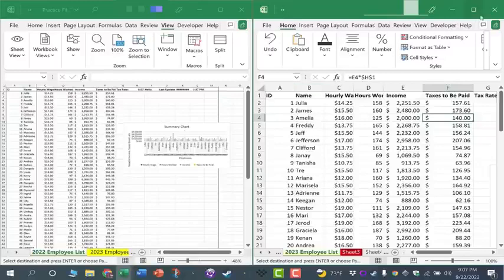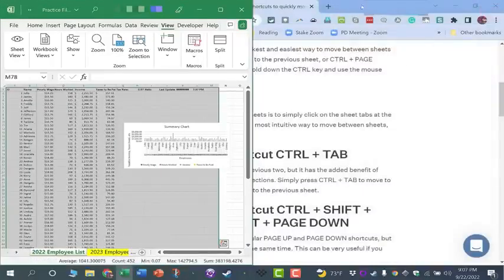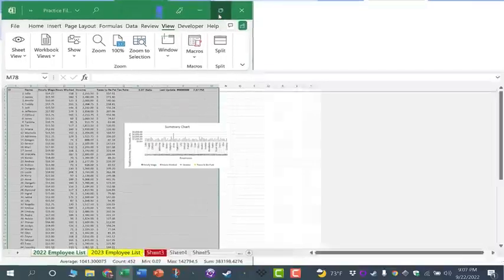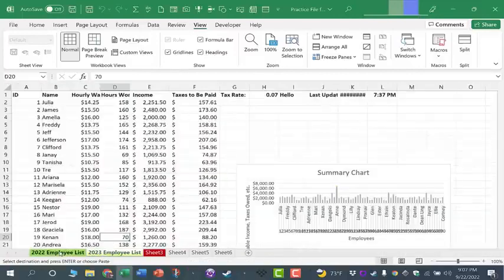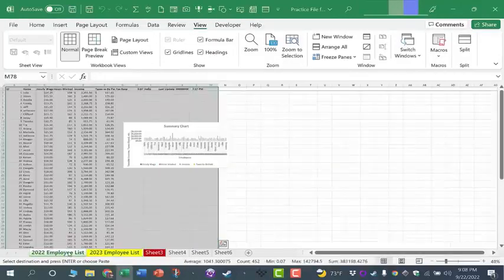Now that I'm done with this second window, I can just X out of it, and that data, that information, that sheet, they still exist. They're just now in one window, not two separate windows. So you can see the two sheets now by clicking back and forth.